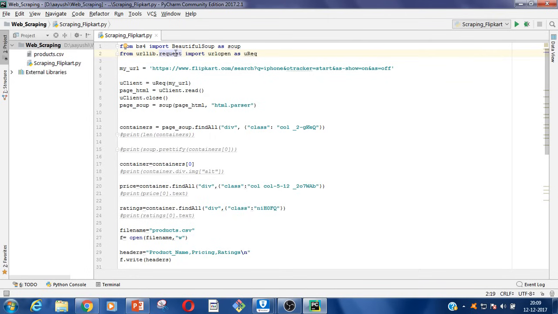Now I have named my Beautifulsoup as soup and Request as uRequest because I don't want to write Beautifulsoup and Request again and again. Next, I have also used urllib, which is a package. If you're using Python 2, you have a different package, urllib2. Since I am using Python 3, this will work for me.